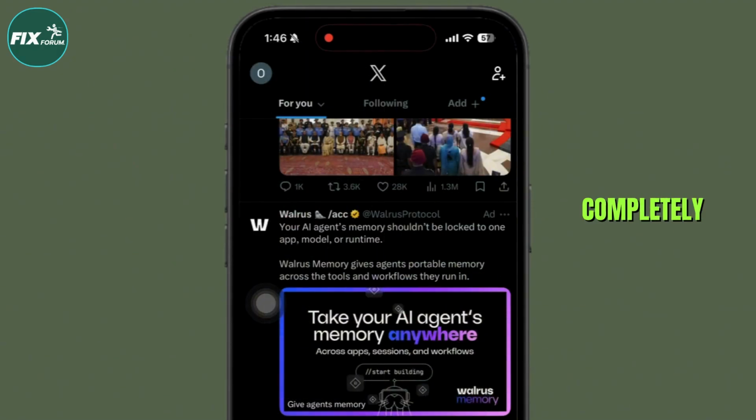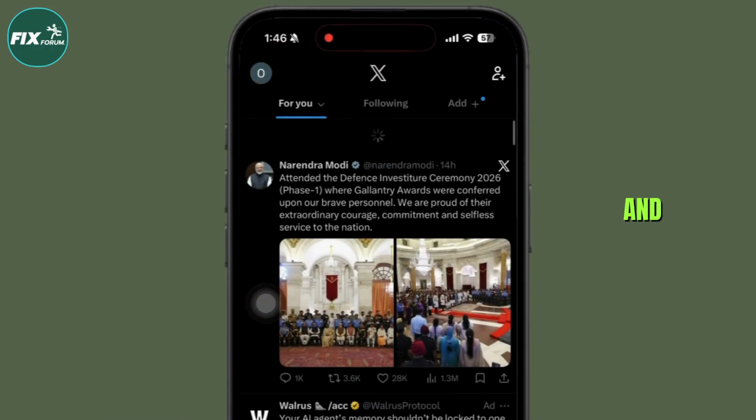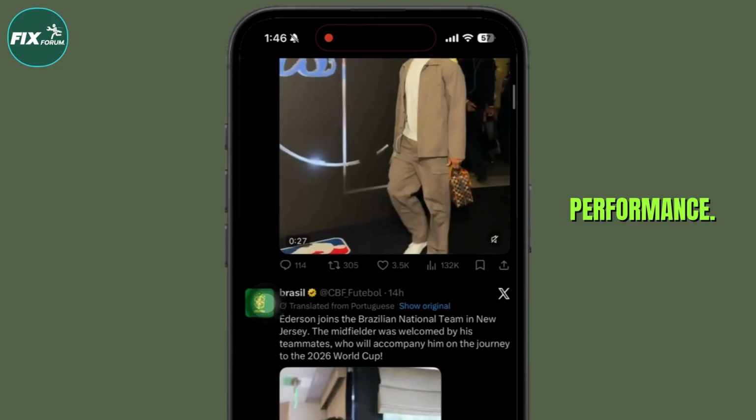Next, close the app completely and reopen it. On most devices, apps can glitch after updates and a simple restart helps reset performance.